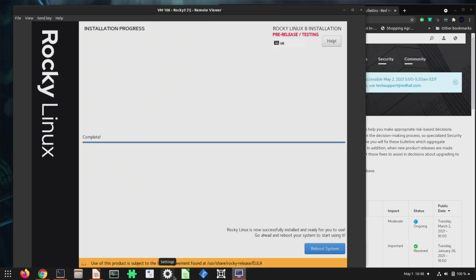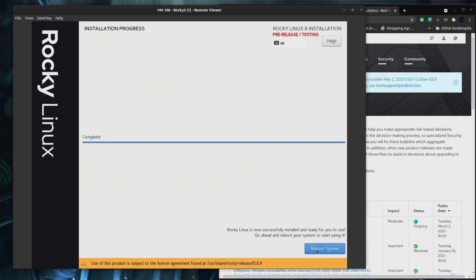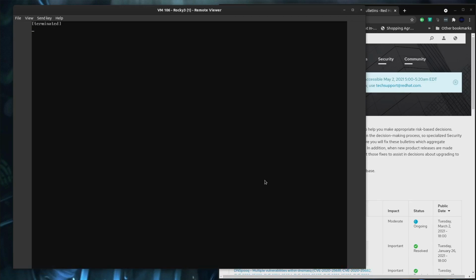So it's done. It looks like it took about 6 minutes or so to do. Now, this also had to install the GUI, so it would be a lot shorter, of course, if I was just doing a server with text. But we'll go ahead and reboot it.